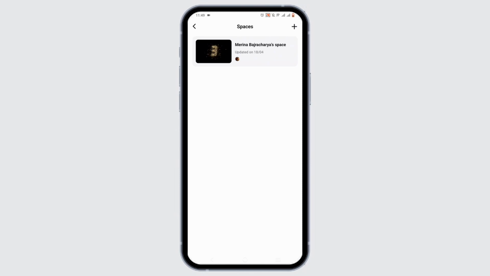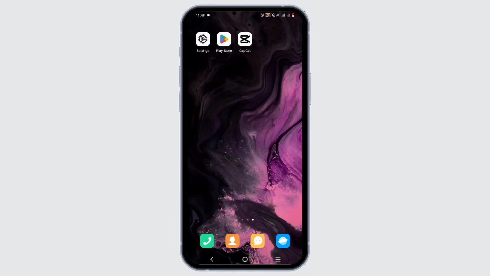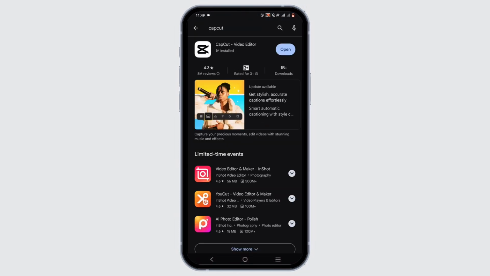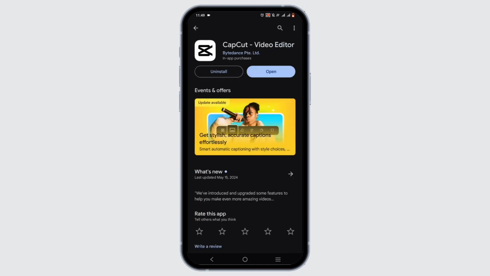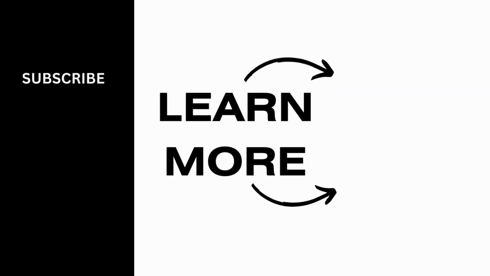Now, if you do not have such a feature, this means your CapCut is not up to date. In that case, head back from here, open up your Play Store and search for CapCut. Make sure that your CapCut is up to date. If not, tap on any update that is available. Which brings us to the end of the video as well.